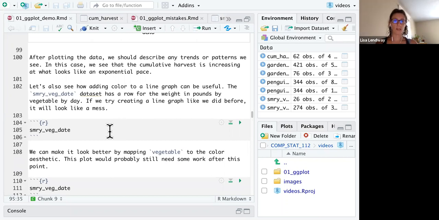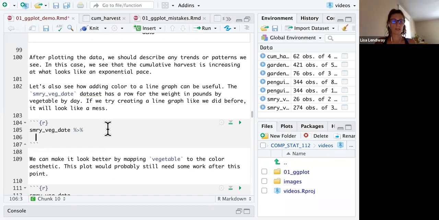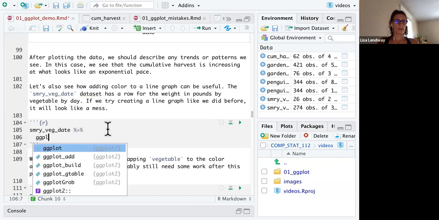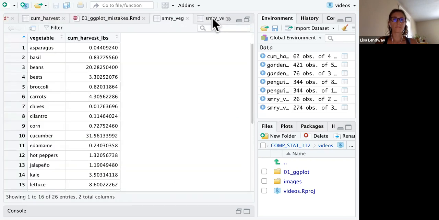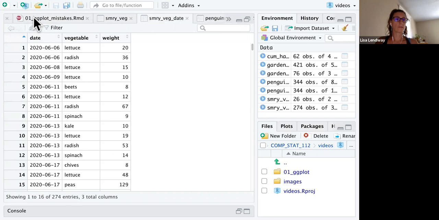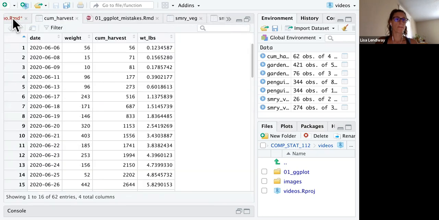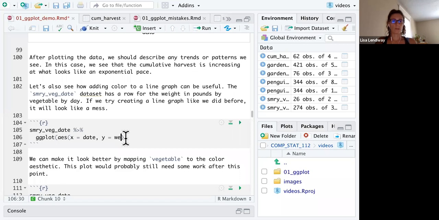If we try creating a line graph like we did before, it is going to look like a mess. So let's say I take that data and then do my ggplot. My aesthetic mapping will be X is date, Y is, I already forgot the name of it. Weight. Okay. Y is weight.